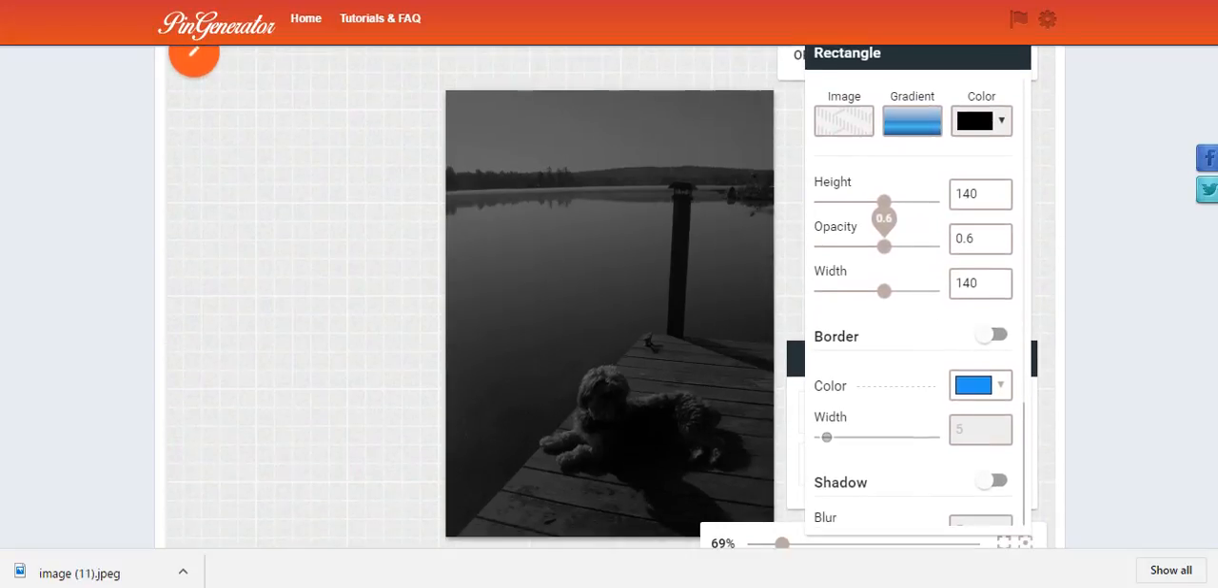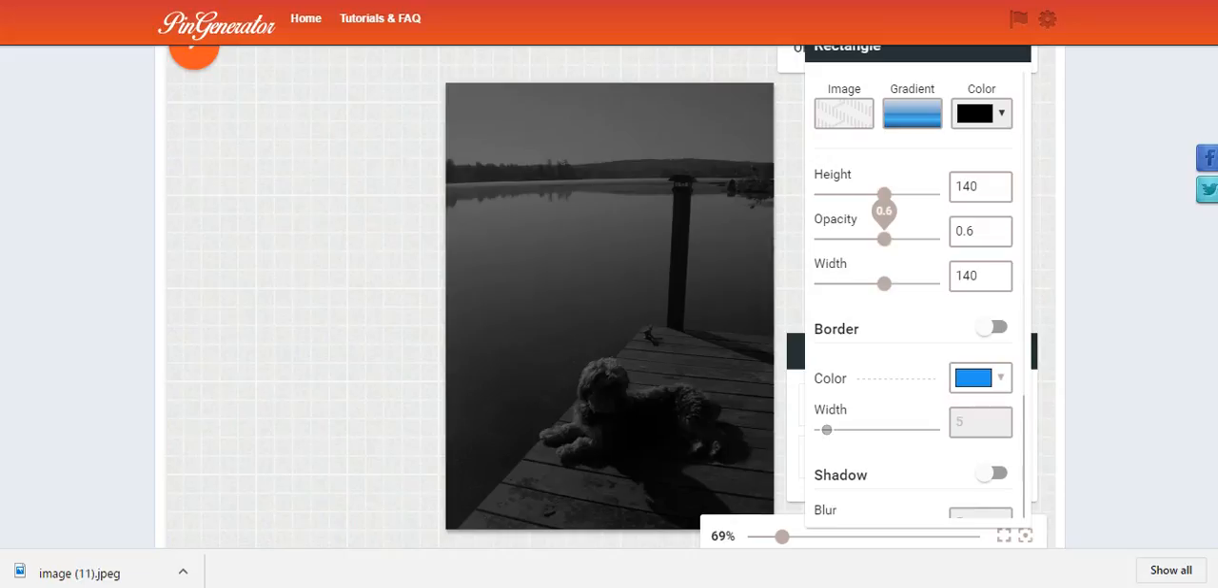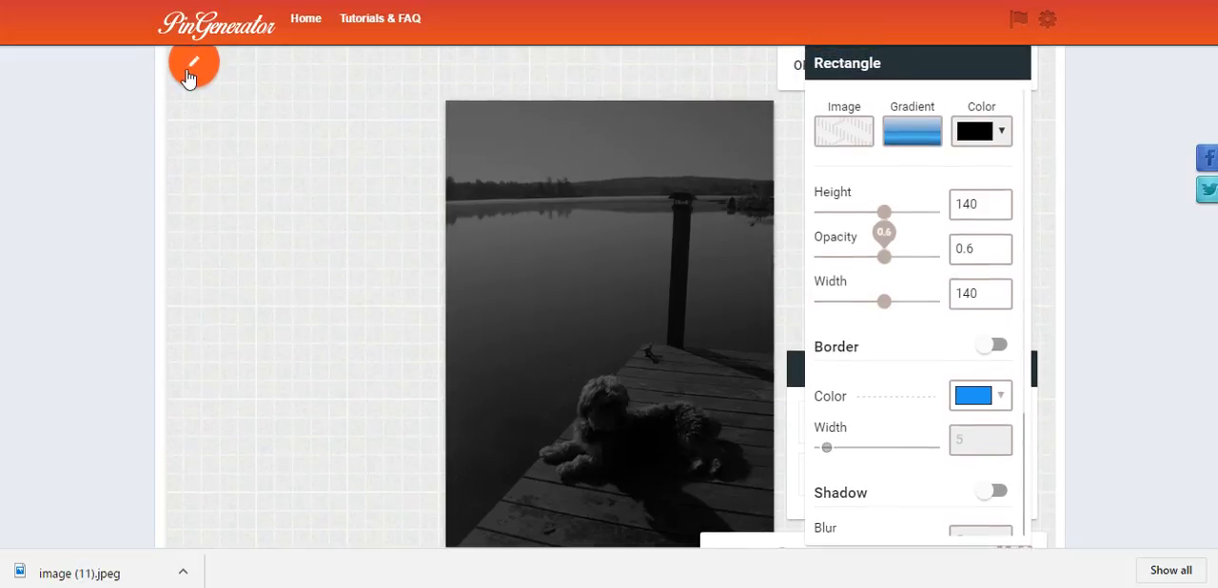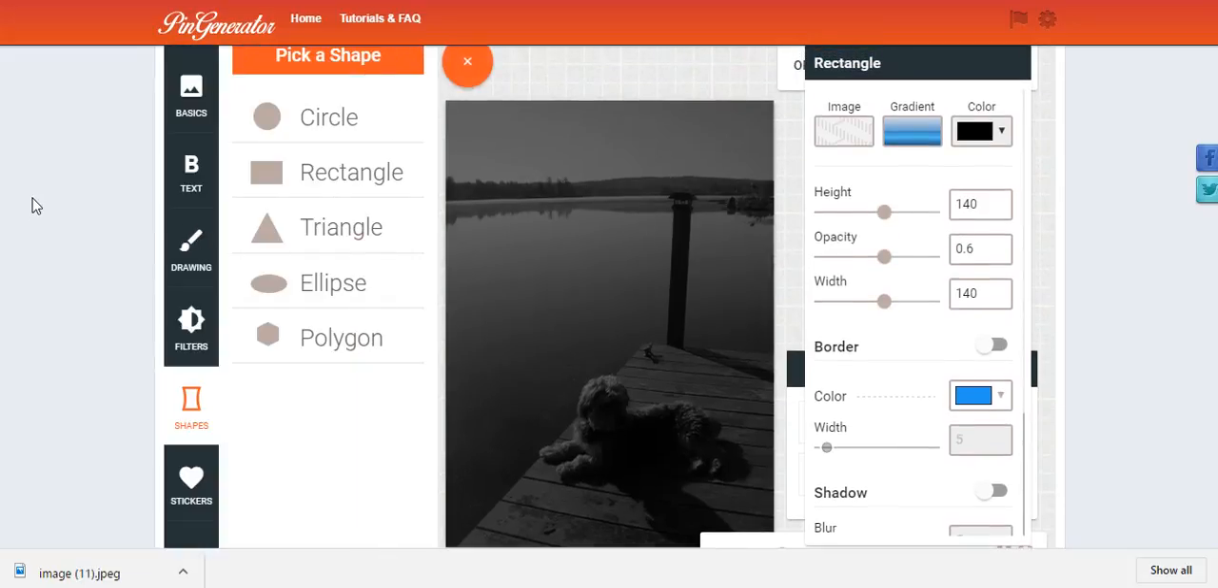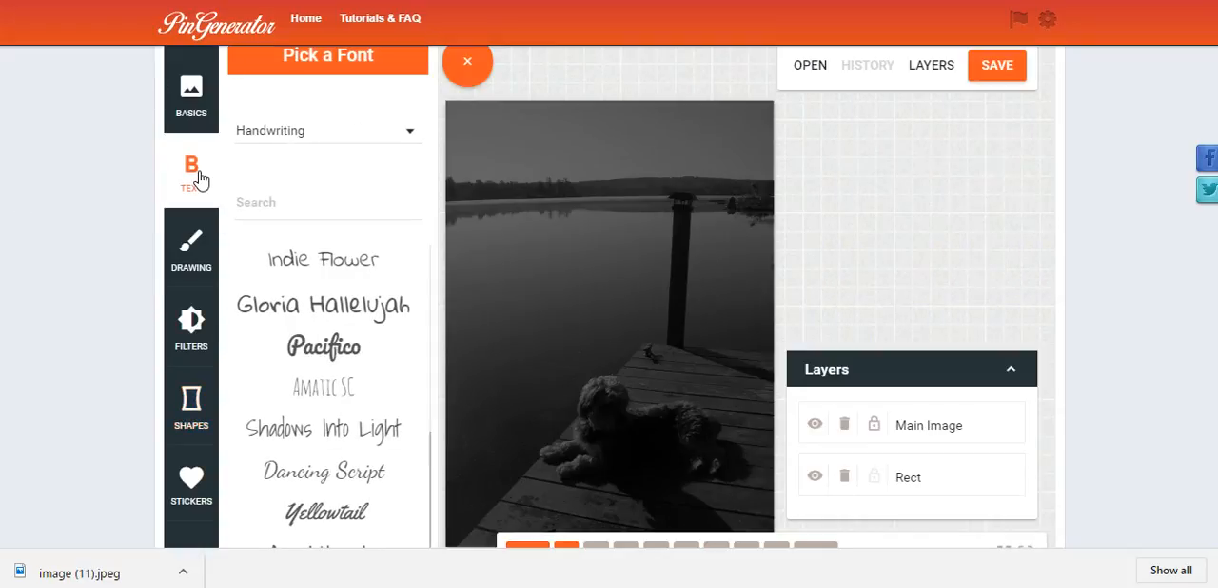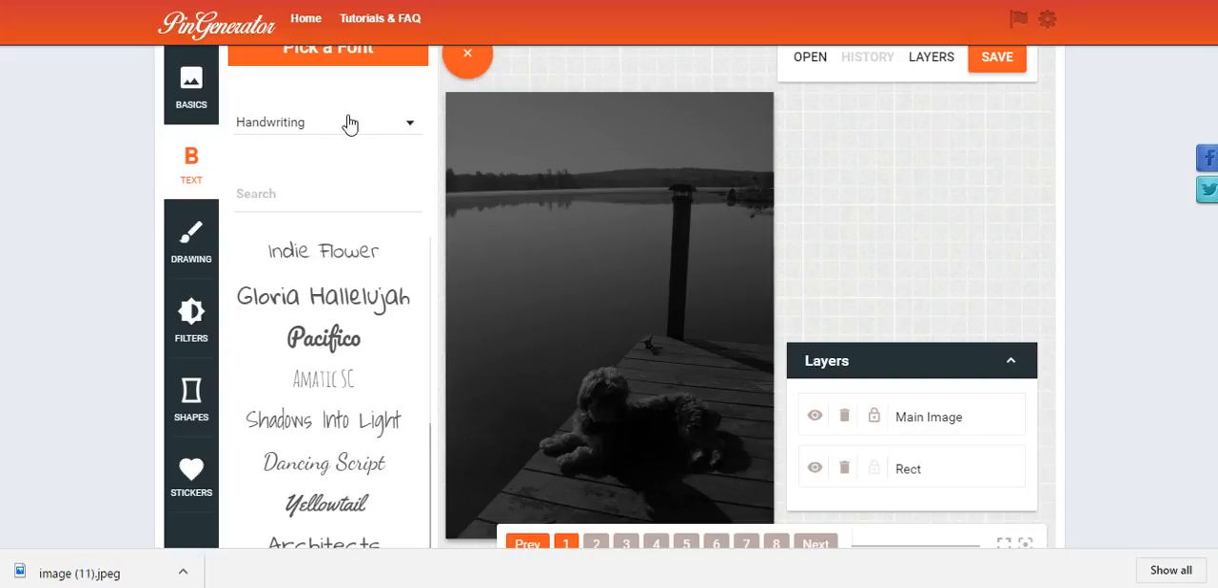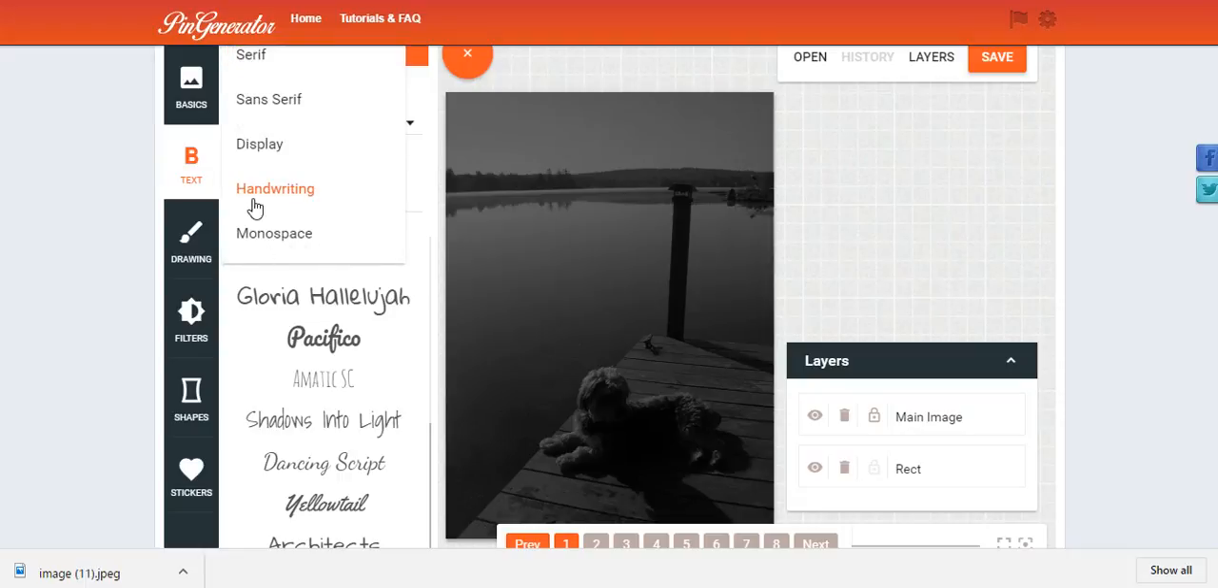So we're going to, again, go to the toolbox, click on text. For this, I'll just use a handwriting font. I went over the fonts in the last tutorial, but I'll show you this real quick. These are the different categories of fonts. We have handwriting, and there are examples of handwriting fonts down here.